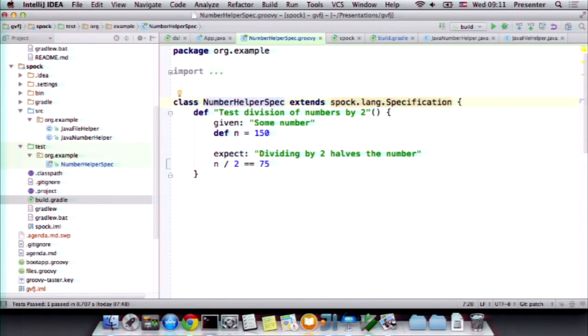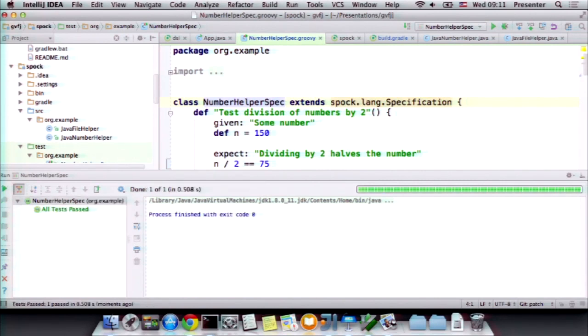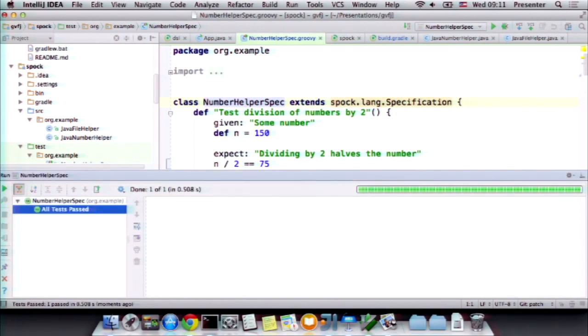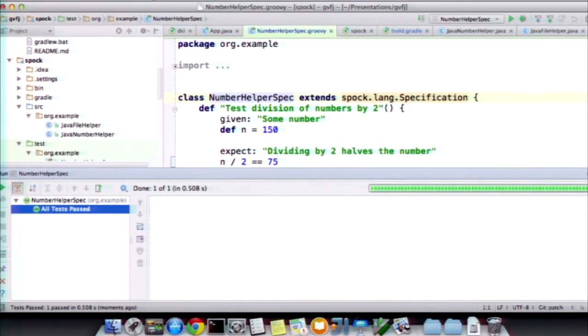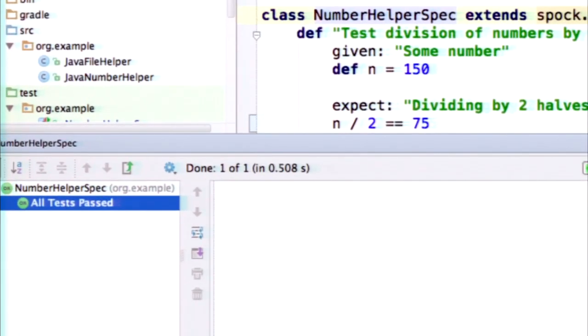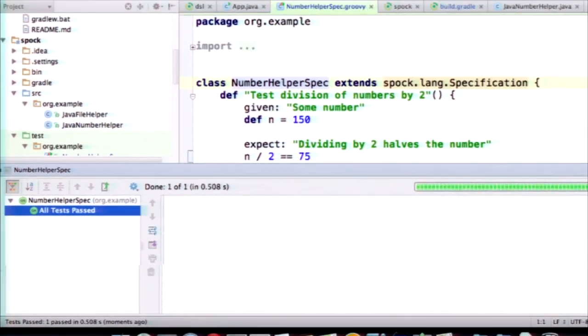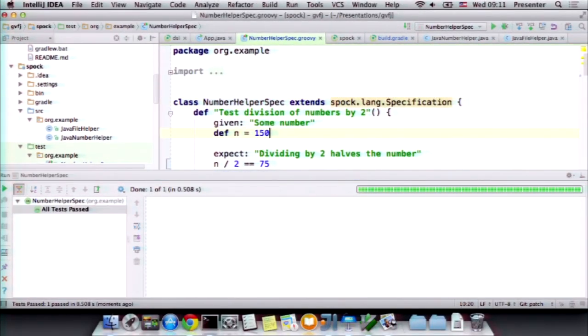I'm actually going to use Control-Shift F10. That's the shortcut in IntelliJ. I'm effectively running it as a JUnit test. And in fact, this is the output that you would expect from a JUnit test. It's green. There's nothing to see here, folks. It just says all tests passed. But it did run something. And I'll prove that a little later.